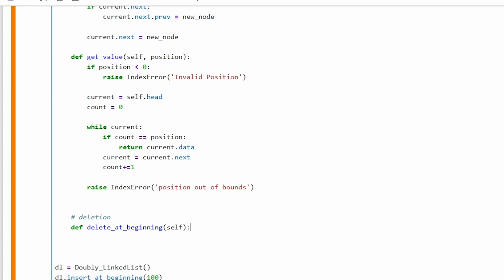To delete at the beginning, all we need to do is to make the next node after the head become the head of the linked list. But before we go ahead and do this, we need to confirm that it is not an empty list. So we have if not self.head, then we're going to raise an exception. So we have raise IndexError, and for the message, we can have "empty list".